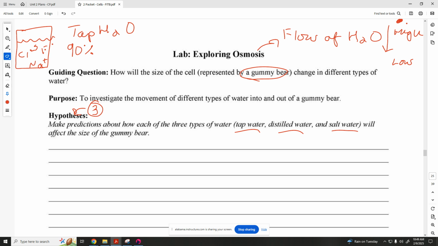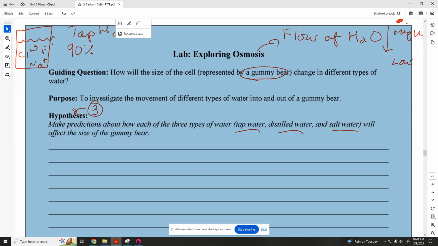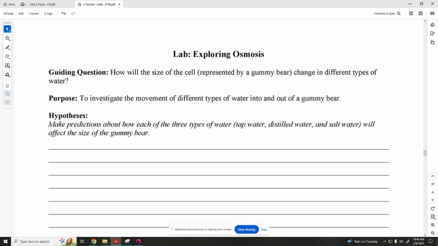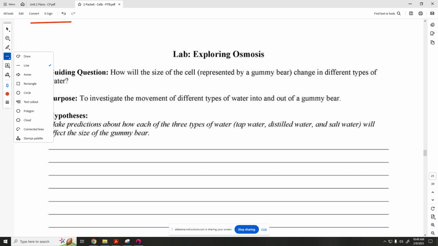Okay, let me give myself some more room here. I want to delete everything. That might be what I have to do. So once again, I've got my tap water in my beaker.